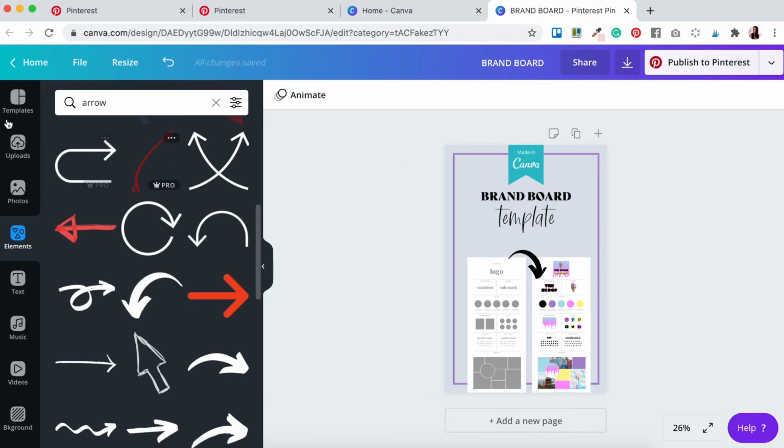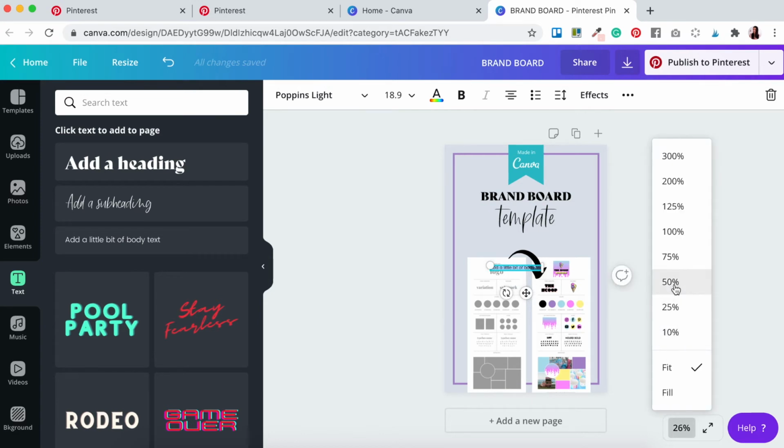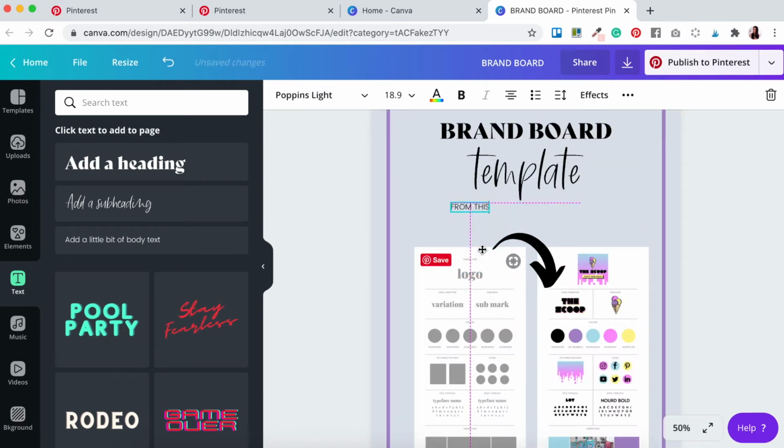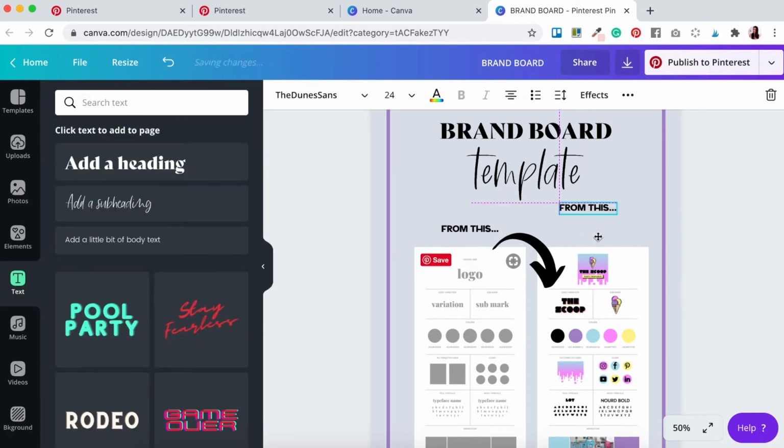Now I want to add some more text, and we're going to add this text here. Let's just make this a bit bigger. And let's make this a bit more bold. And let's change the size. Very nice. And let's go from this.